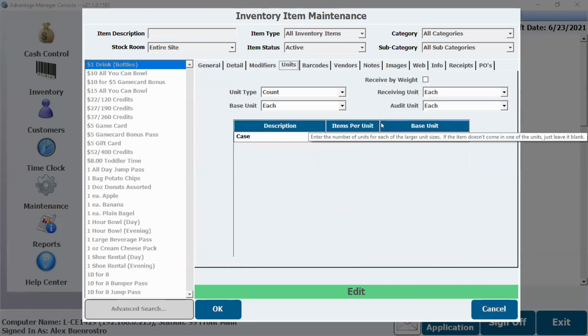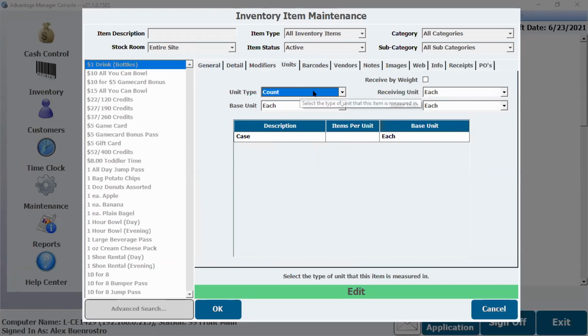When we look at this information, what this is tracking is how it's going out and how we're tracking it. On the left-hand side, how it's going out, it's being sold by the each. And then how are we counting it? Well, we're counting it individually. This is as simple as it gets, for maybe a 24 pack of water bottles. We're counting them and then selling them by the each. Now, in terms of receiving, how are we receiving it and how are we going to audit it in the system?